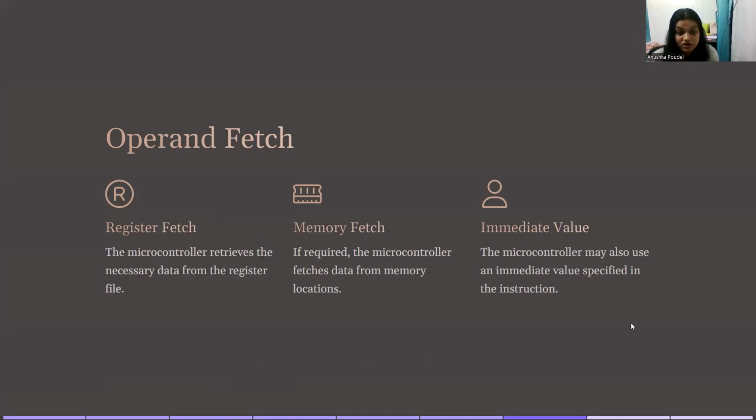Number one is register fetch. The microcontroller retrieves the necessary data from the register file. As the name suggests, the data is stored in a register and we just need to take it out from it. Memory fetch requires the microcontroller to fetch data from the memory location. And when we have an immediate value to be fetched, the microcontroller may also use an immediate value specified in the instruction. If you want to specify an immediate value, you need to use the symbol hash followed by the value.